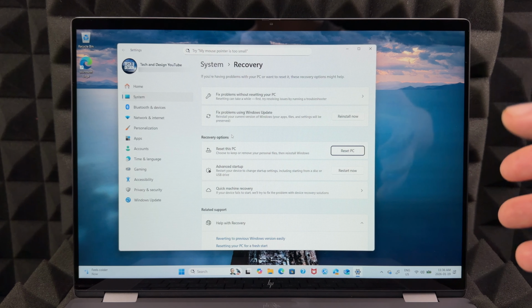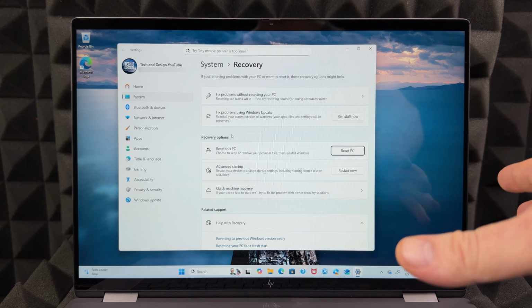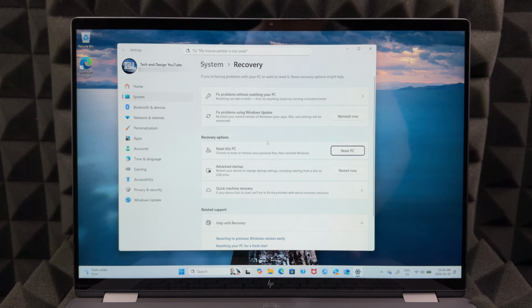So usually you want that if you're selling this or maybe even gifting it to someone else. You have to do that. So we're going to go on and just choose reset this PC.